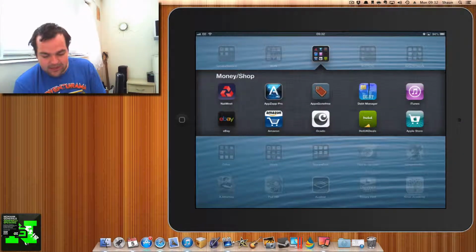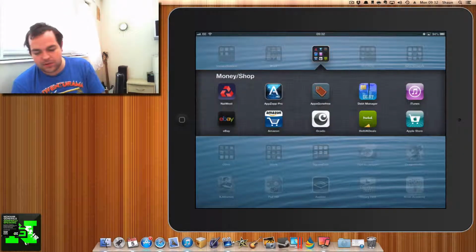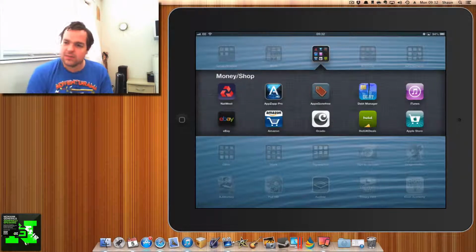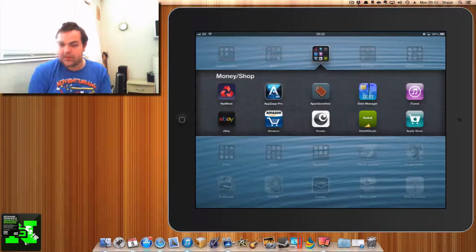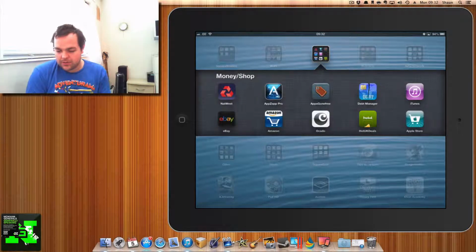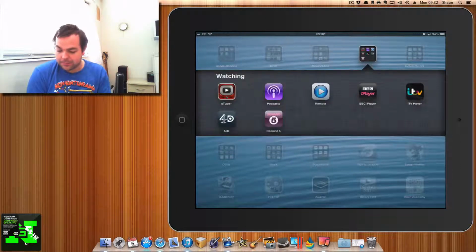Money/shop: my bank, Apps App Pro, which tells me when new apps become available. Apps Gone Free, of course, it's self-explanatory. Debt Manager, because it helps me monthly. iTunes, of course. eBay and Amazon are self-explanatory. Ocado is a delivery service in the UK, and they deliver from shops such as Tesco and Waitrose. Quite UK deals is quite good. Apple Store, because there are free apps on there sometimes.